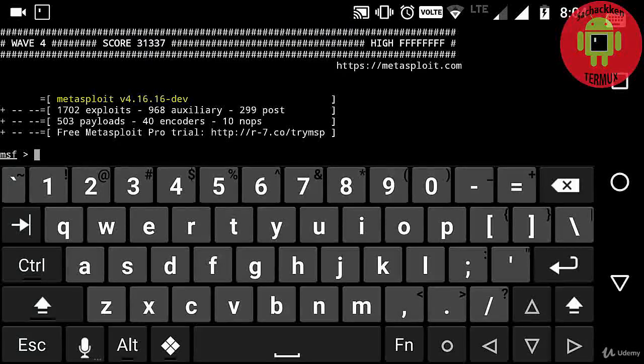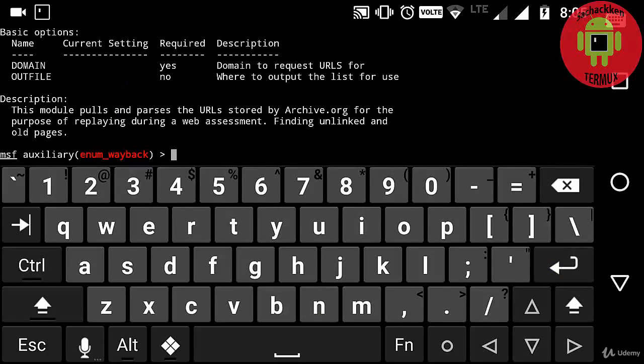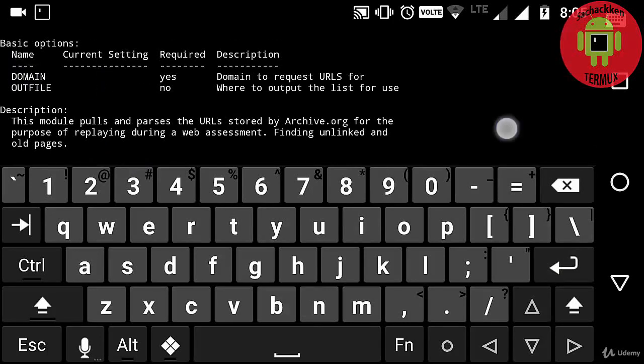Next I am going to use the auxiliary module by typing use auxiliary/scanner/http/enum_wayback. So next checking up the information of the module by typing info. So now here you can see the information like domain and output file.